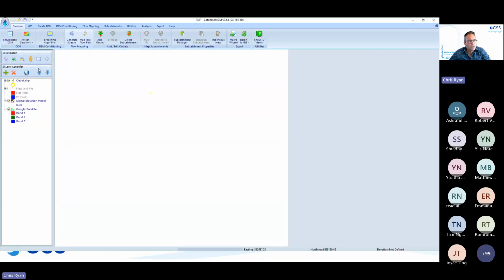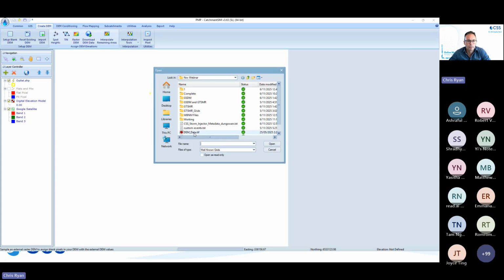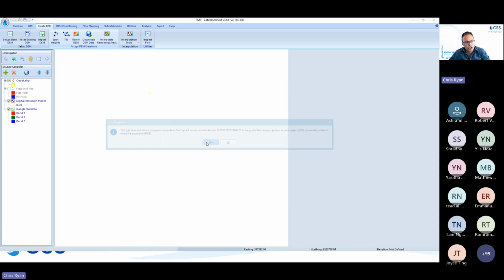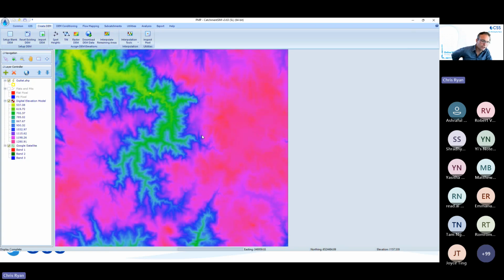Then we can assign the elevations in that DEM based on some data I downloaded from Elvis. We just go assign DEM elevations based on a raster DEM. Just going to use this data.tif file. This is just confirming the projection. And so now we have some basic terrain information in CatchmentSIM.